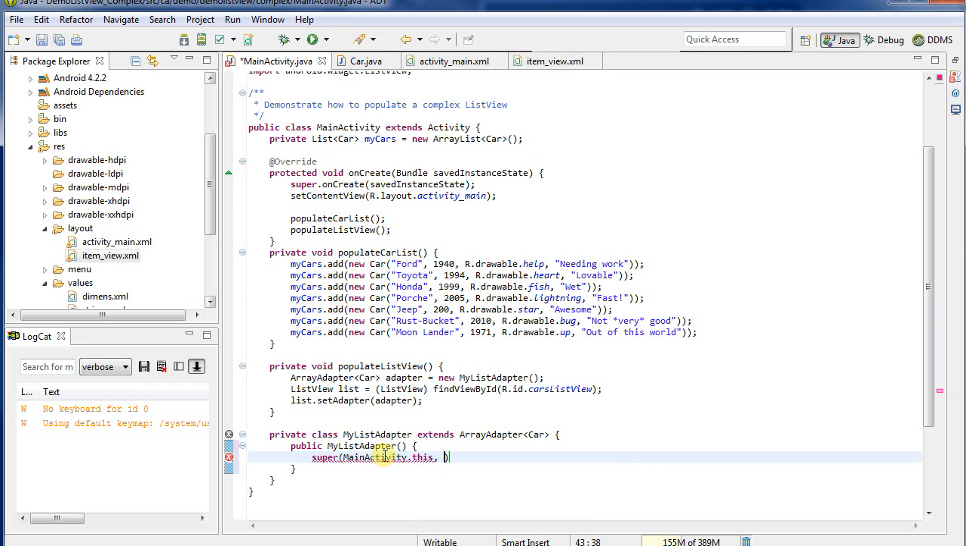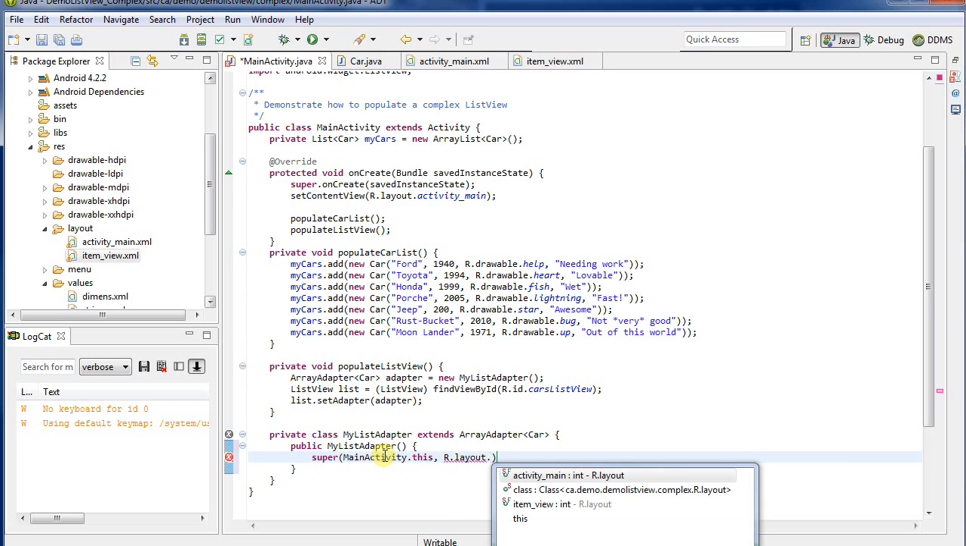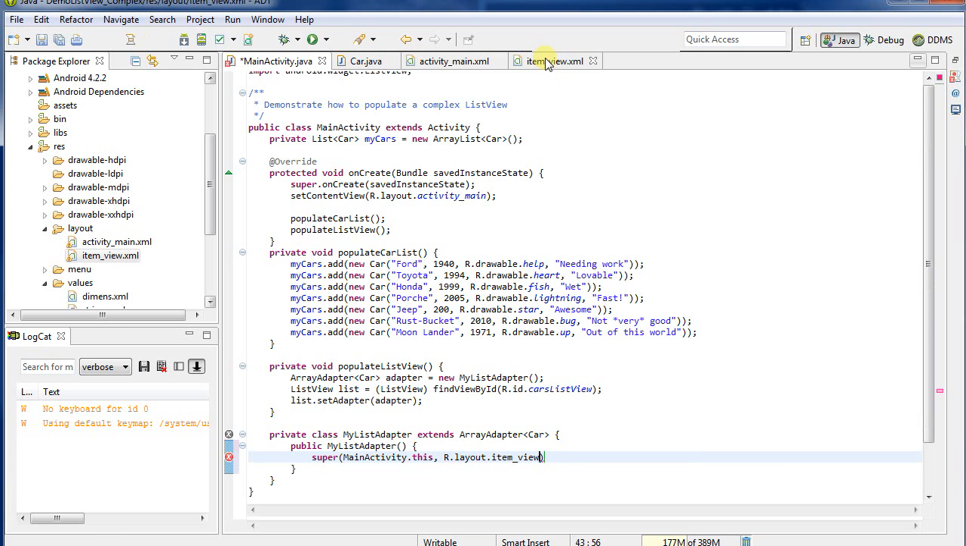Next, I need to tell it what view is going to be on the screen in the list. So that's going to be R.layout, and we happen to have created here the item view. What is the item view? Well, that's exactly what we created over here.